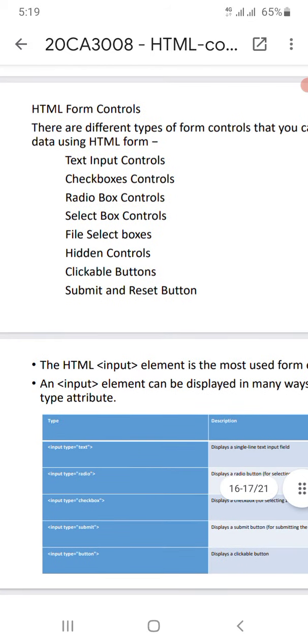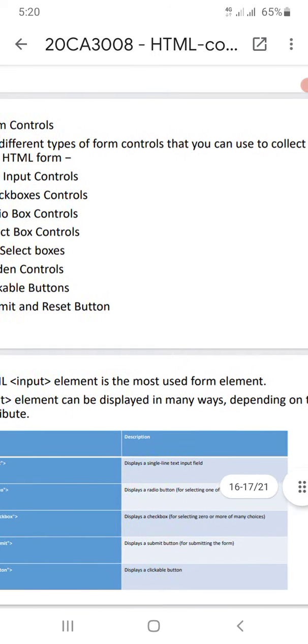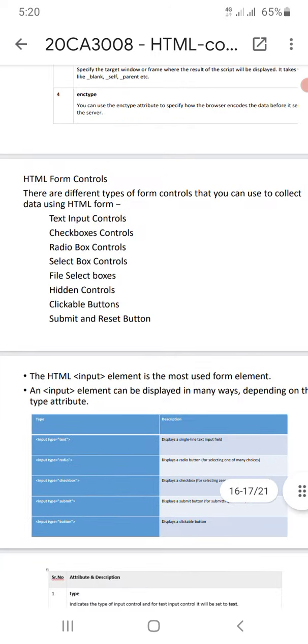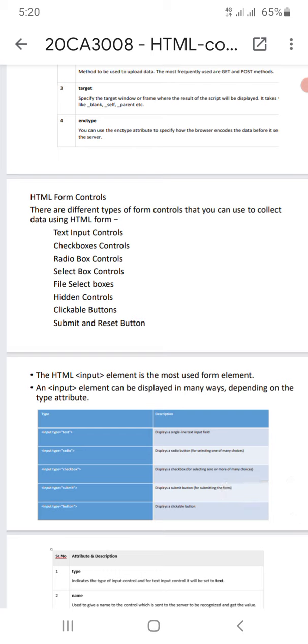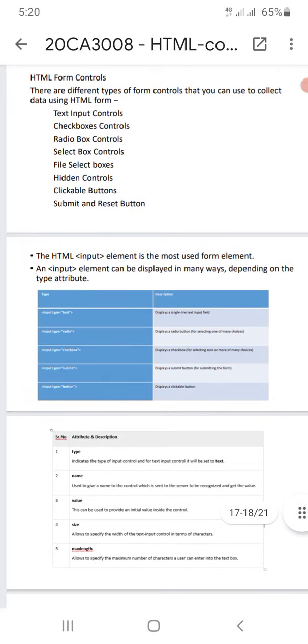So these are the HTML form controls. These are the different types of form controls that you can use to collect data using HTML forms: text input control, checkbox control, radio box control, select box control, file select boxes, hidden control, and click button. These are some elements, like break and body, that are also used while creating forms.